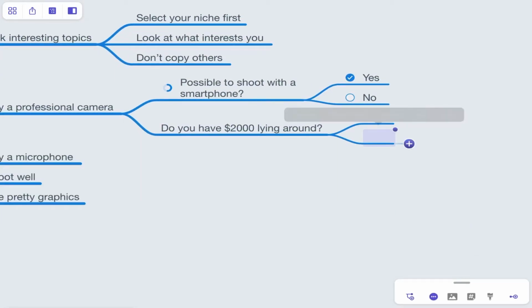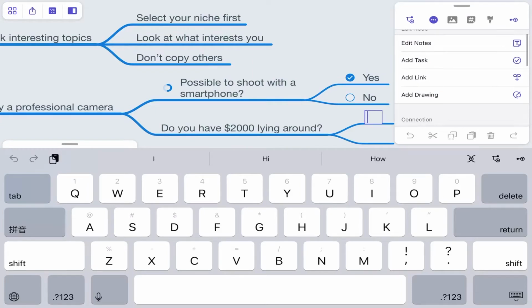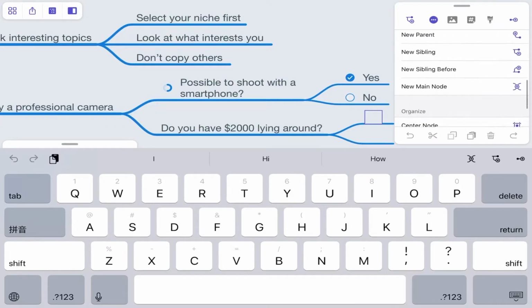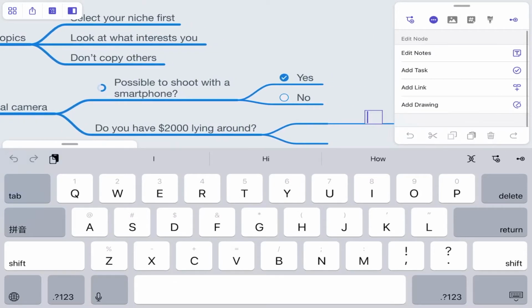Do I have $2,000 lying around? Yes, I do. Do I have them? Absolutely not, right? So you can phrase it in any way you like, and the options, as you see coming up on the screen, are you can add it as a task and yes or no.